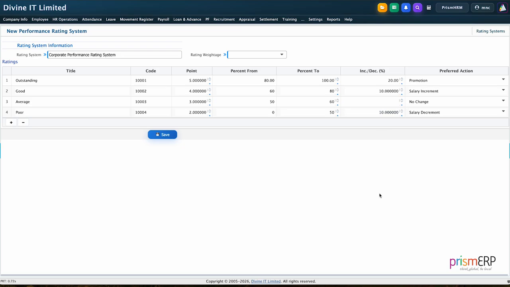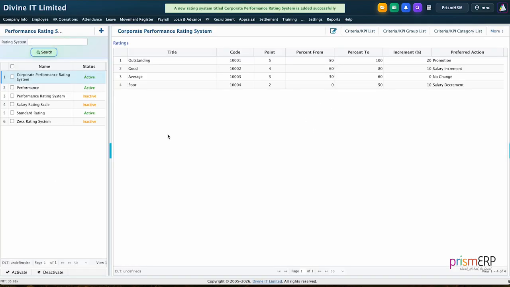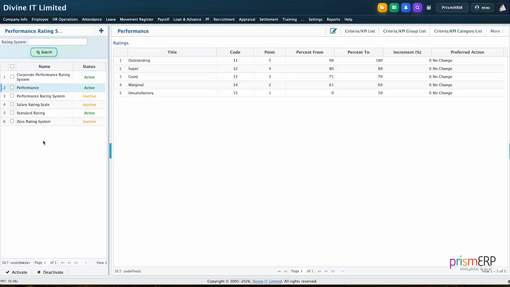Once all the information has been entered, click Save. The performance rating system has been created. This is the list. From here, we can view all existing rating systems, search for a specific one, and edit them whenever necessary. We can also activate or deactivate them according to our requirements. Now that the performance rating system has been created, let's move to the next step of the appraisal process.